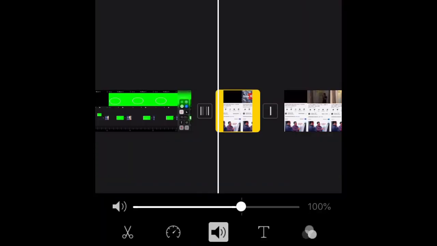Alright you guys, so next is the volume button. It looks just like a volume button. You can adjust your volume for a clip, you can adjust your volume for audio, and all you're going to do is take the volume up or take it down.